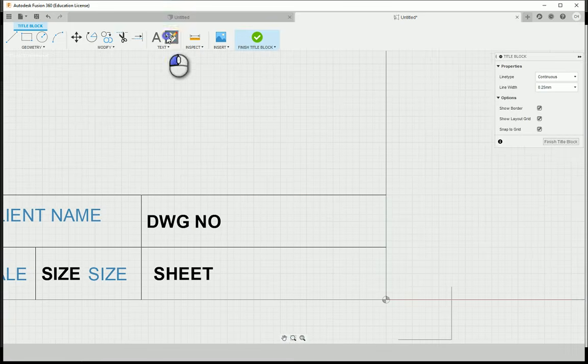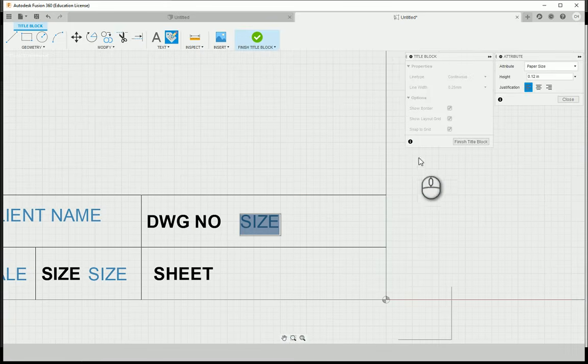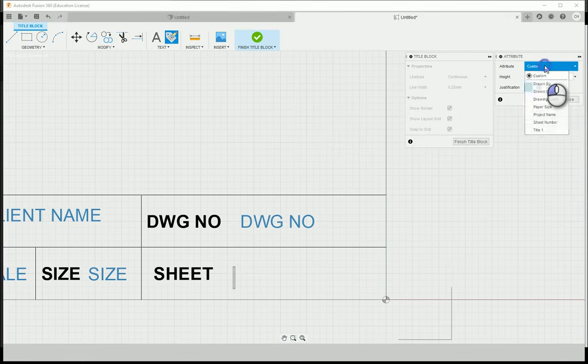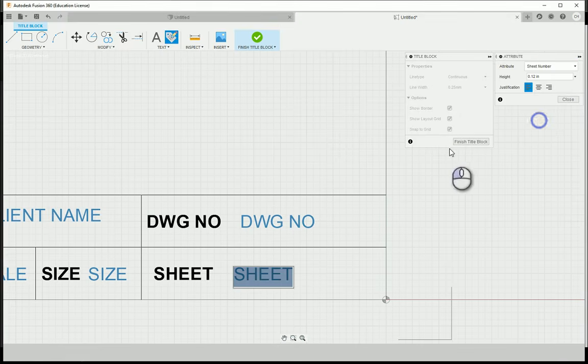Okay, so here attribute, drawing number, this would be a custom, so you can put that in there as well. And then this last one, the sheet, this one should be sheet number, and that one would show up as well. So sheet number would refer to which sheet, 1 of 1, 1 of 2, 2 of 2, things like that.